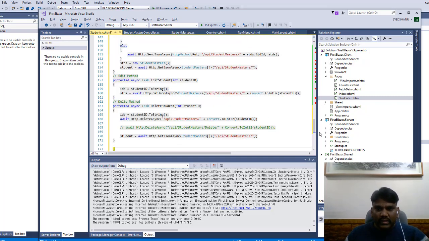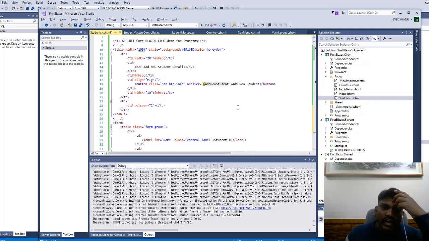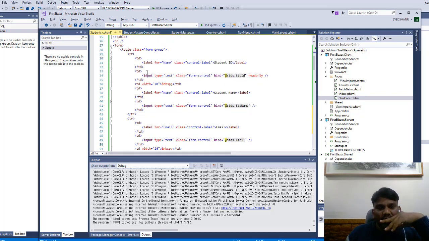Now in the design side I have created a button called add new student for adding new students, and next I create a form. In the form I have created the text boxes and all, and I use the binding method. When we click the edit button, I bind the results in this text box. For that I use bind.